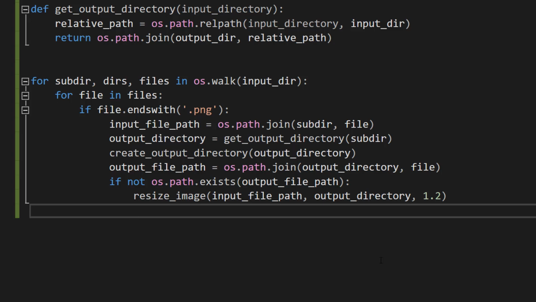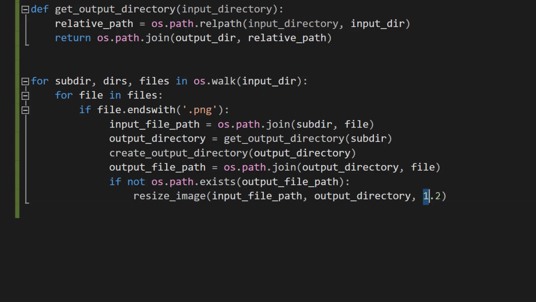We're going to do resize_image(input_file_path, output_directory, and then the scale factor we want to do. We're going to do 1.2 to make the image a little bit bigger, but you can make it a little bit smaller or keep it the same size if you just want to waste electricity. So doing it by 1.2 will make the image 120% of its original file size. Doing 0.8 would make it 80% of its original file size. And that's basically it, but there's a little thing you need to do.